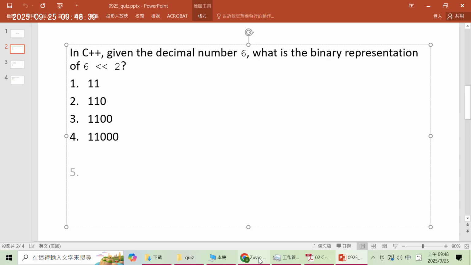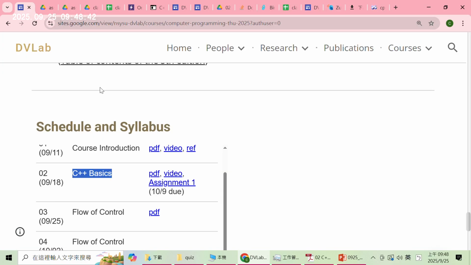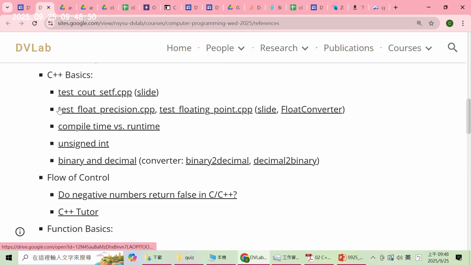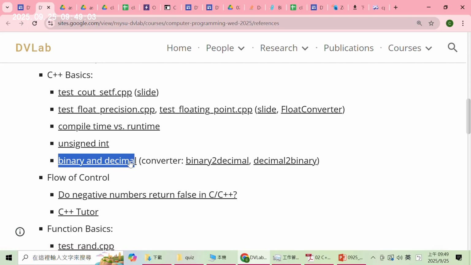And if you are not familiar with binary representation, you can see the reference web page, and you will find under C++ basics, binary and decimal. Here is a tutorial, and you will know how to obtain the binary representation.